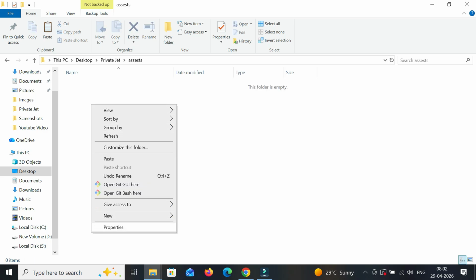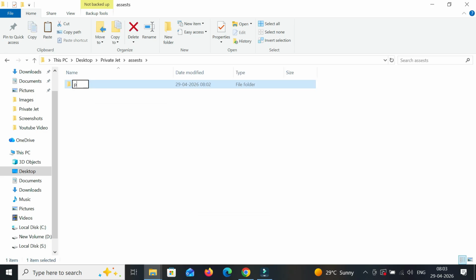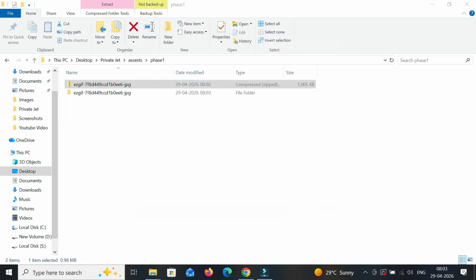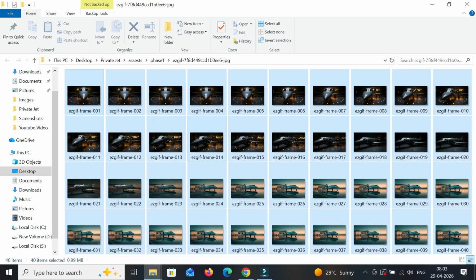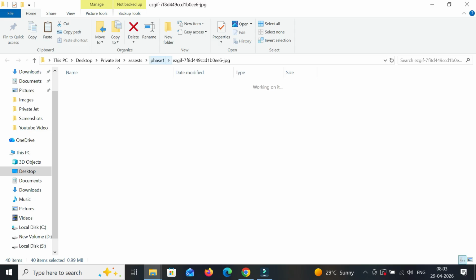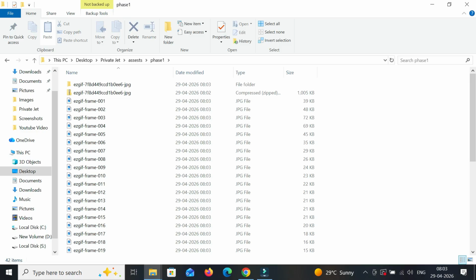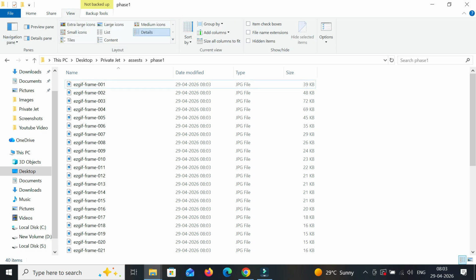Let's create an assets folder, and let's paste our zip file over here named as phase 1, and let me extract it. Let's extract the file, and we will have the images ready. Here are the image frames. Let me put it into the root folder. Amazing. Now let's delete the unnecessary files. So we have ready to move around 40 frames for phase 1.